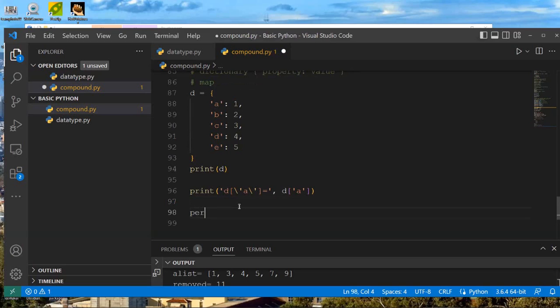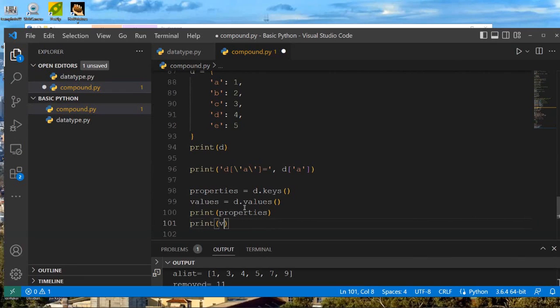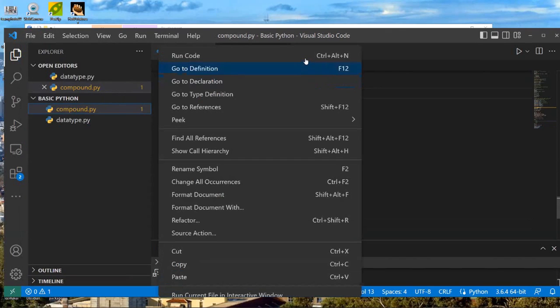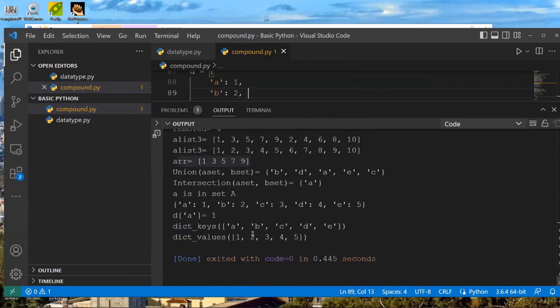So for your properties, you can use the keys to get the properties. You can use the values to get the values. So let's print out the so-called properties, and let's print out the so-called values. So you can separate into two things, and they call it key and value.